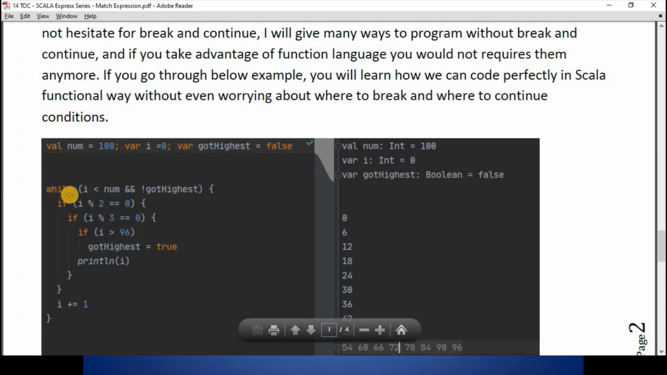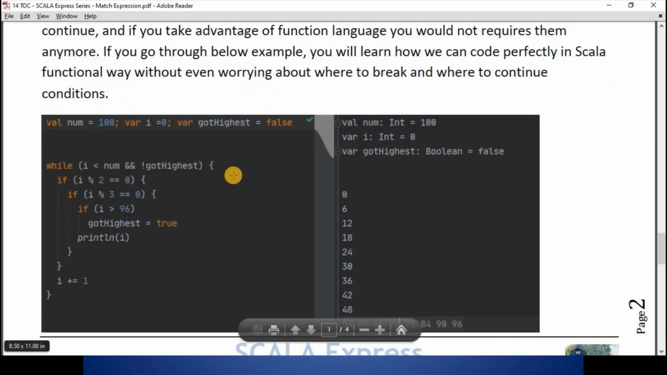So first we are defining a while loop here, and we are keeping one condition: i has to be less than num and gotHighest shouldn't be true. Inside, the first condition we are keeping is that it should be divisible by 2 and then divisible by 3, and in num we are passing 100 by default. If this loop reaches 96, it should set gotHighest to true instead of false, and then it should print the i value. And here we have one increment operation, which is required to iterate through this loop since it is a while loop. Now when we execute this program, Scala gives us 0, 6, 12, 18 and so on till 96.